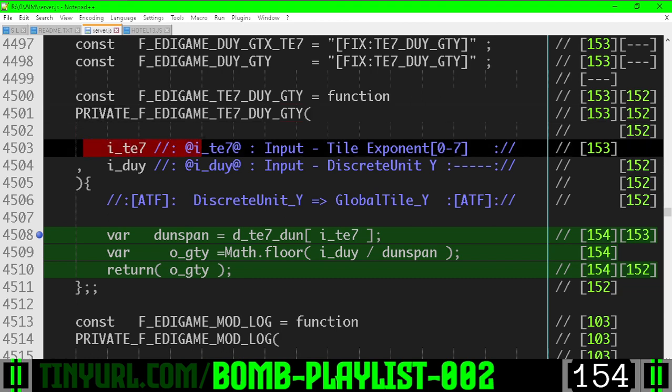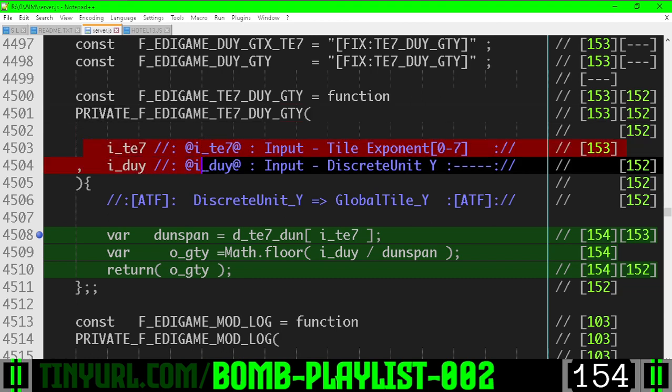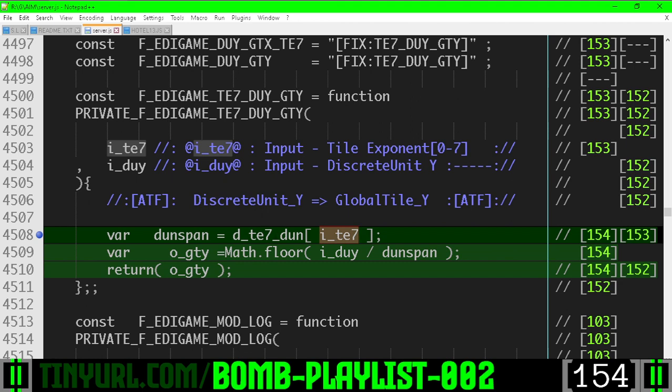So here's the exponent, the units. We use the exponent to get the number of discrete units in a given tile of that size. We take the position on the y-axis that this discrete unit is within the world map. We divide by the done span, and we floor it to get the output global tile y coordinate.